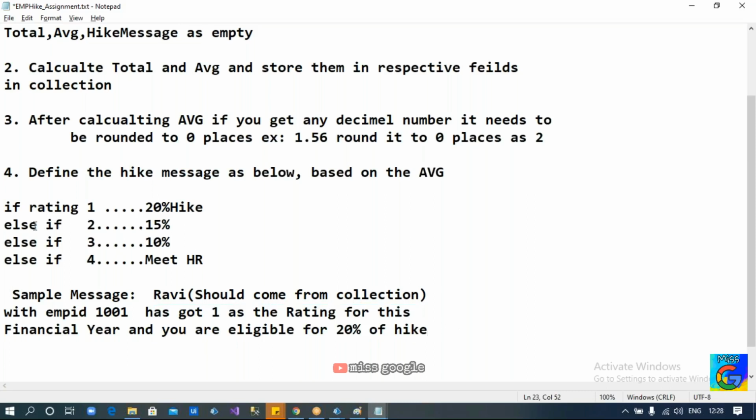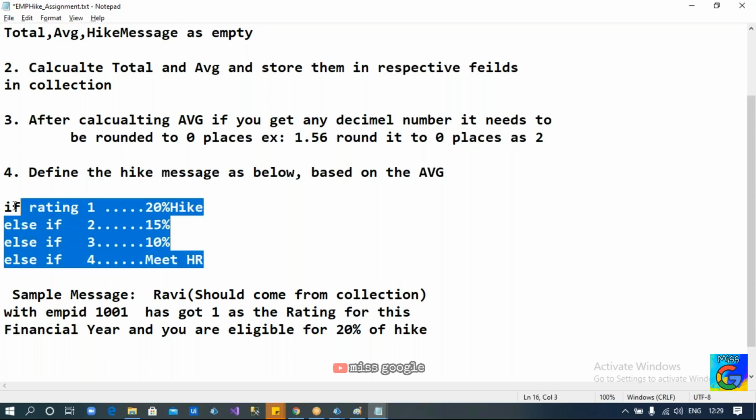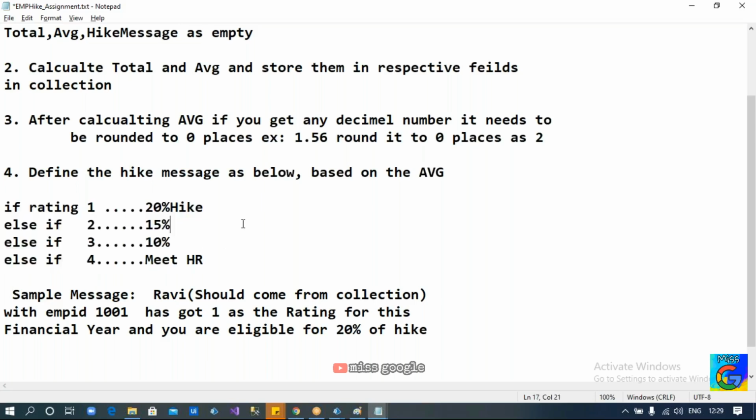Okay. Similarly, else if his rating is 2, then he should be able to see 15% hike. Else if 3, he should be able to see 10% hike. So there should be 4 calculation stages. 1 calculation stage for 20%, 15%, and 10%, and finally meet HR. Okay. Now this is how you are supposed to execute it. Based on the average, you need to define the hike message. Once the hike message is defined on all the records, then that's all. Our assignment is completed. Clear?